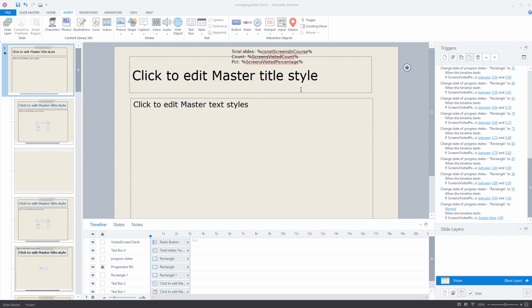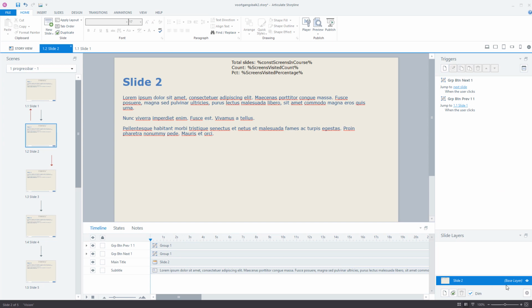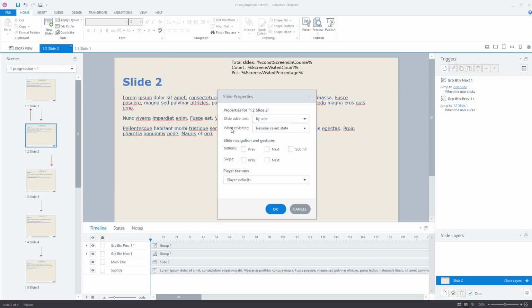The second thing that we have to do is to ensure that the progress bar works properly. We have to make an adjustment to the properties of the slides that we're going to create. So I will show you which adjustment it is. I'll go to a slide and I'll go to properties, and when revisiting must be set to resume saved state. And this ensures that the radio button remains selected on every slide, which ensures that the progress is not counted when a student goes back on a page where he's earlier been in our course.